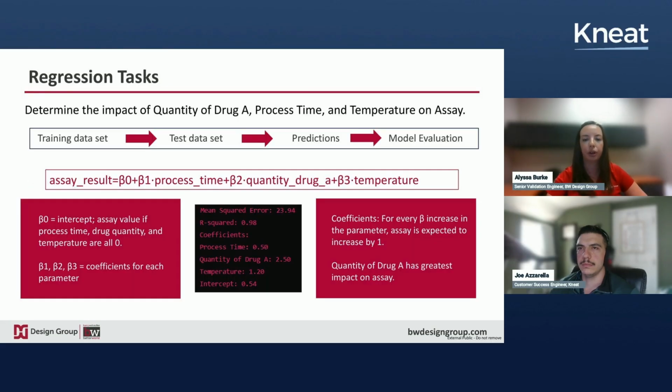In a very simple example of determining the impact of quantity of drug A, process time, and temperature on a drug assay, we're going to use a very simple regression model, in this case a linear one. Obviously, generally you would be using machine learning models for a more multivariate, more complex process, but each parameter here is going to receive a coefficient that shows its impact on the final assay result. The model runs through all the data and, as you can see in the output in the middle, process time, quantity of drug A, and temperature have three different coefficients, with the quantity of drug A having the greatest impact on your assay because it has a coefficient of 2.5, while the others are 0.5 and 1.2.